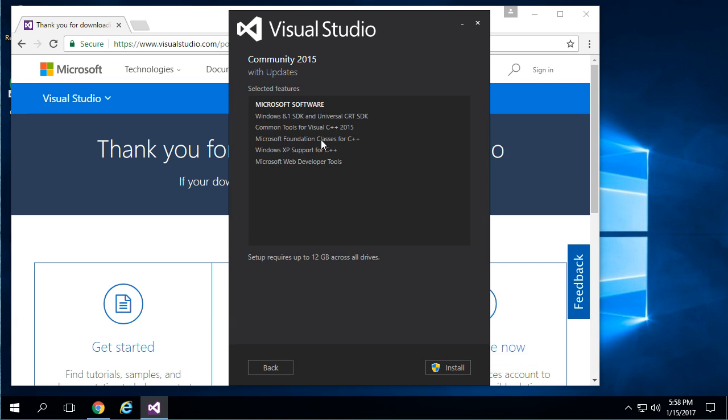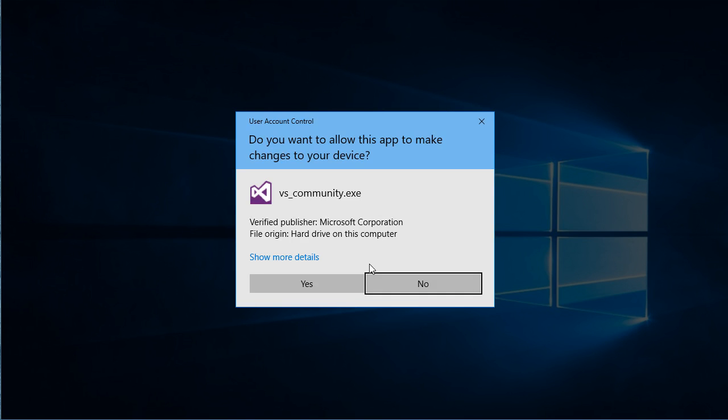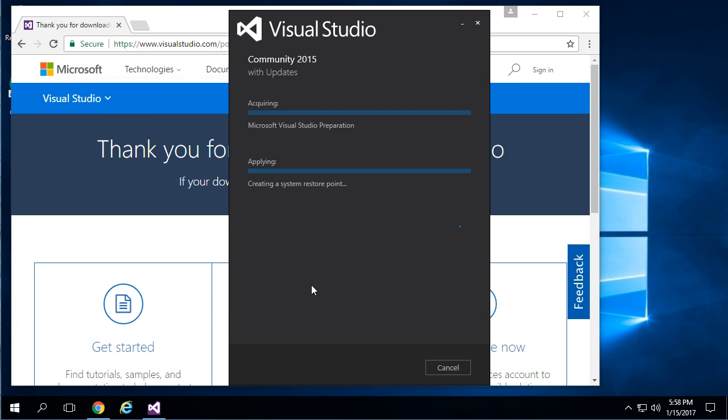Then it asks you if this is what you want or not. The rest, everything goes by default, just click on install and confirm that you want this program to make changes to your computer, and you have to wait for it. So it is going to download Visual Studio from Microsoft, and then after doing that it's going to start installing it. So that's going to take a while. I'm going to pause the recording, and then we're going to continue after the download is finished.